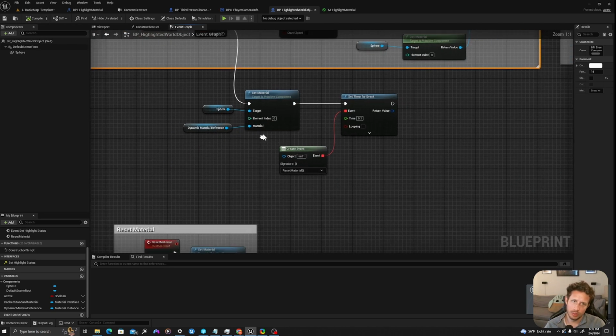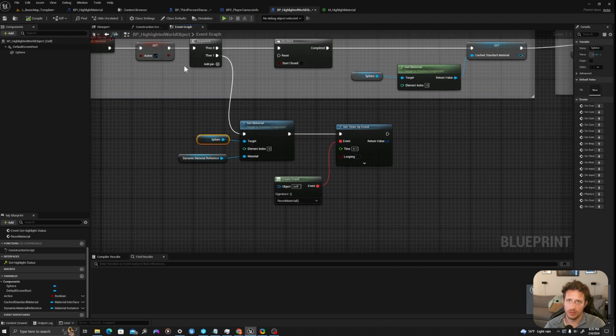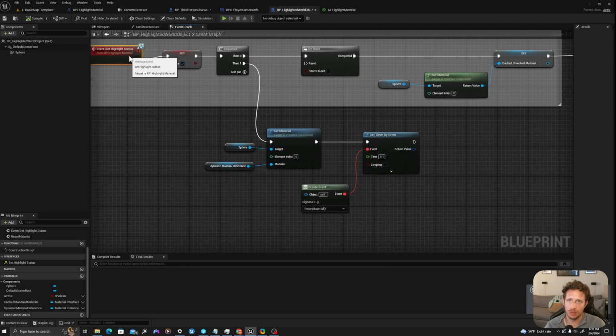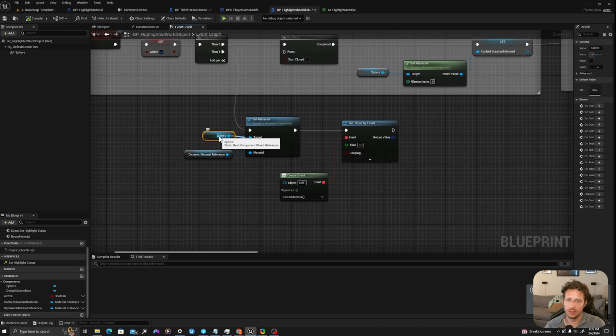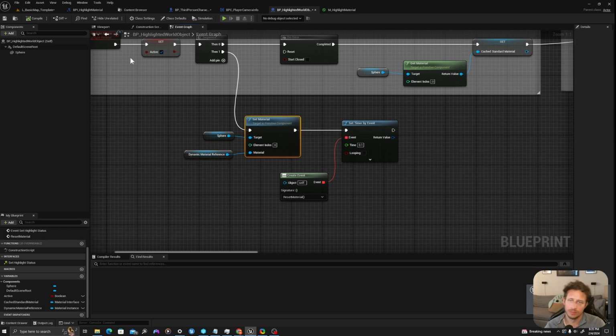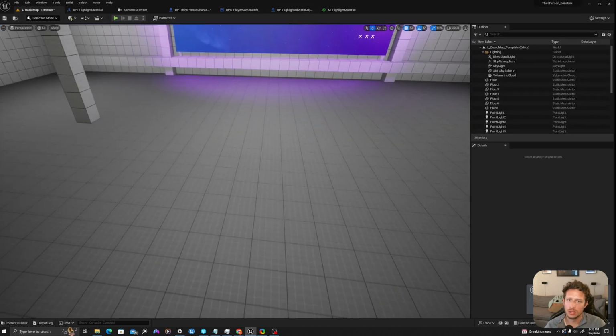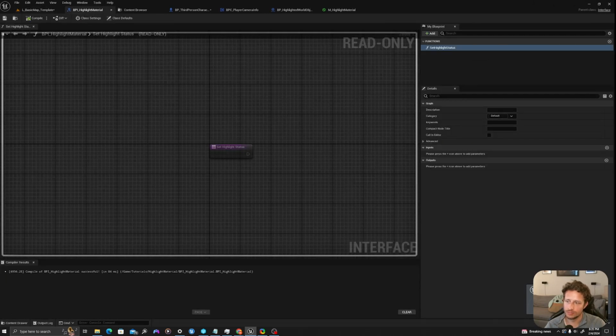So in theory, what you'd actually probably want to do is test if the material, on this tick, because this is going to get called on tick, is the material in this sphere already equal to this? And if so, don't set the material. But for right now, we're fine. So let's drag some of our blueprint into the map and test this out.